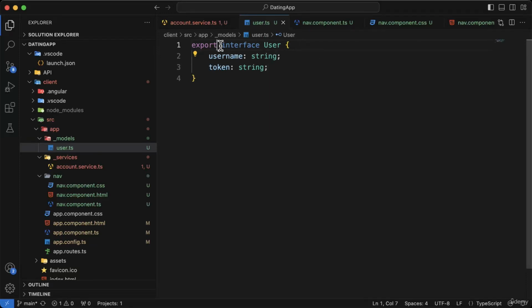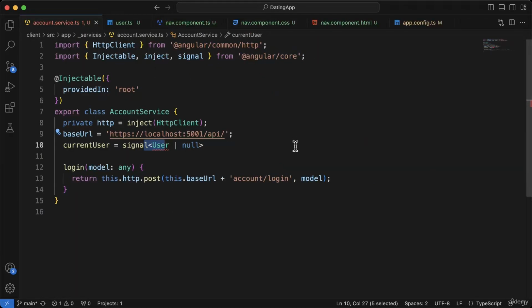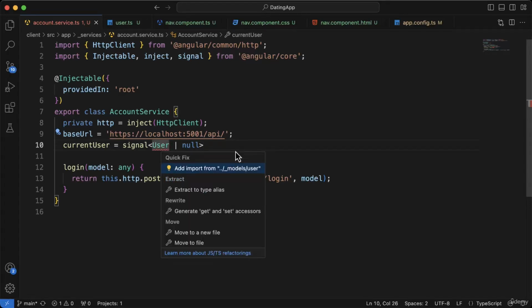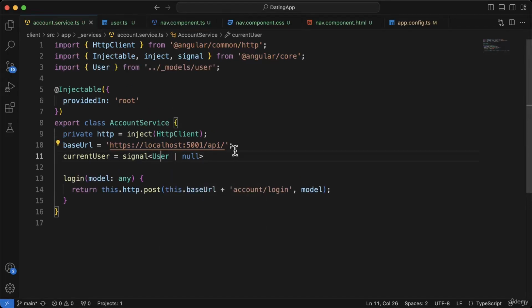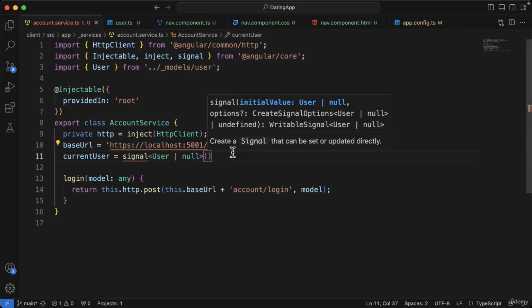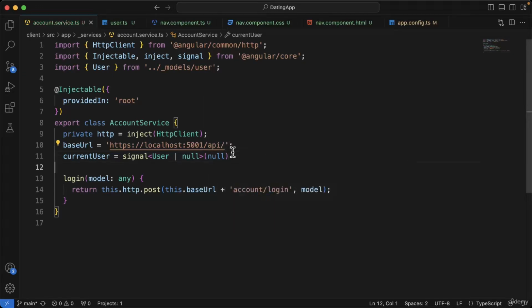and we could just give our interface the name of the thing that we're describing here. So back in the account service, now I can put my cursor inside the user and I can add the import from models user. And then we can give our current user its initial value. Now its initial value is going to be null. Now, when we log in, we need to do something to set the current user.